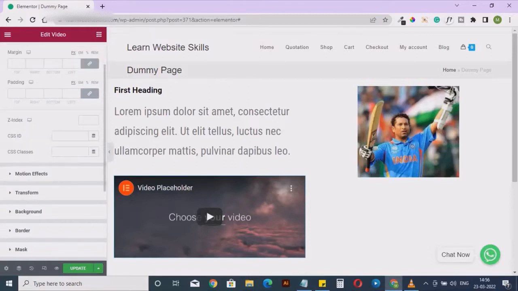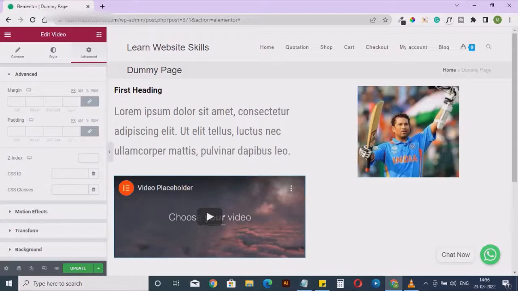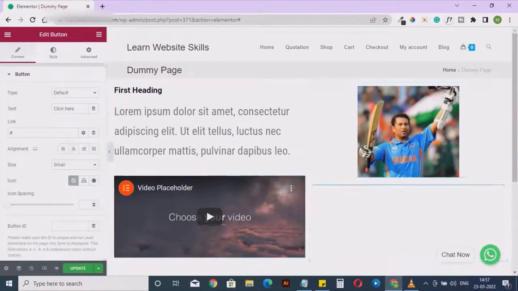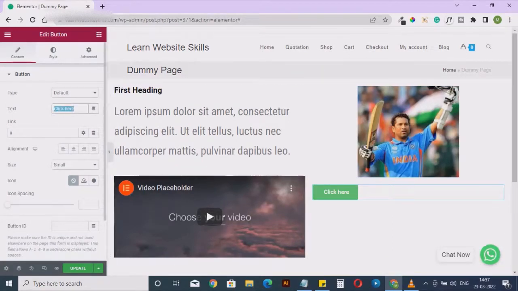Next we'll see the button, how to add button to your website. So when you click the button widget, you get the default button like this. You can change the button text, you can change the link, you can add any link which you want. So you can adjust the alignment, you can adjust the size of the button, then you can add icon to your button.